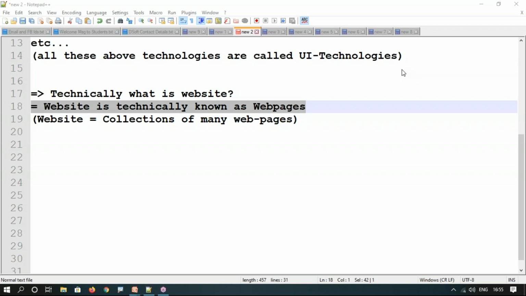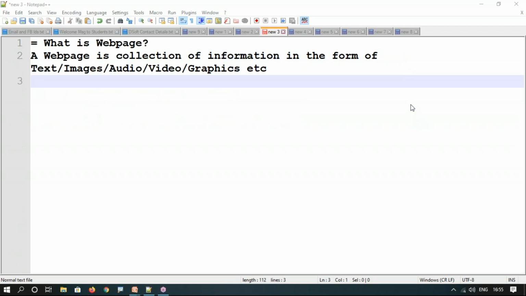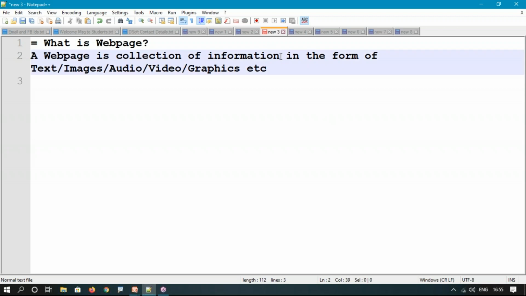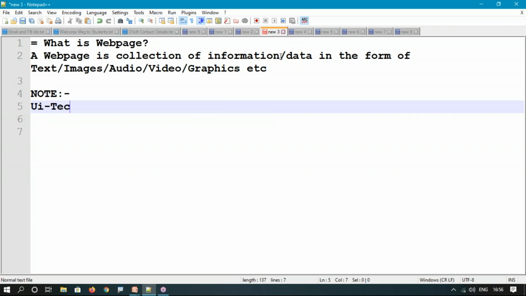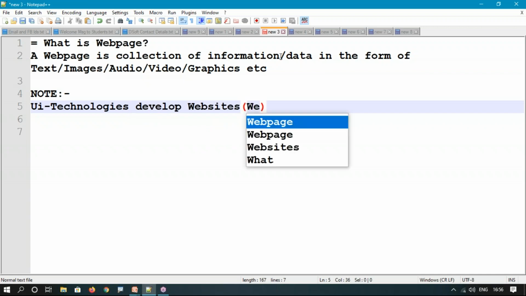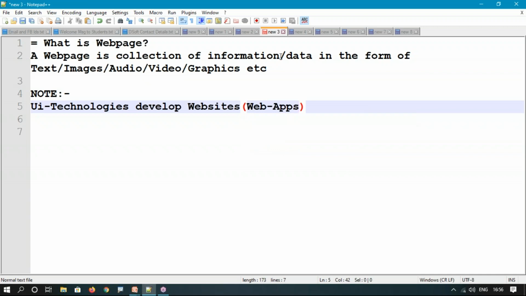Now we'll try to understand what a web page is. A web page is nothing but a collection of information or data in the form of text, image, audio, video, graphics, etc. Here is one small note point: UI technologies help us to develop websites, and websites are technically known as web applications.